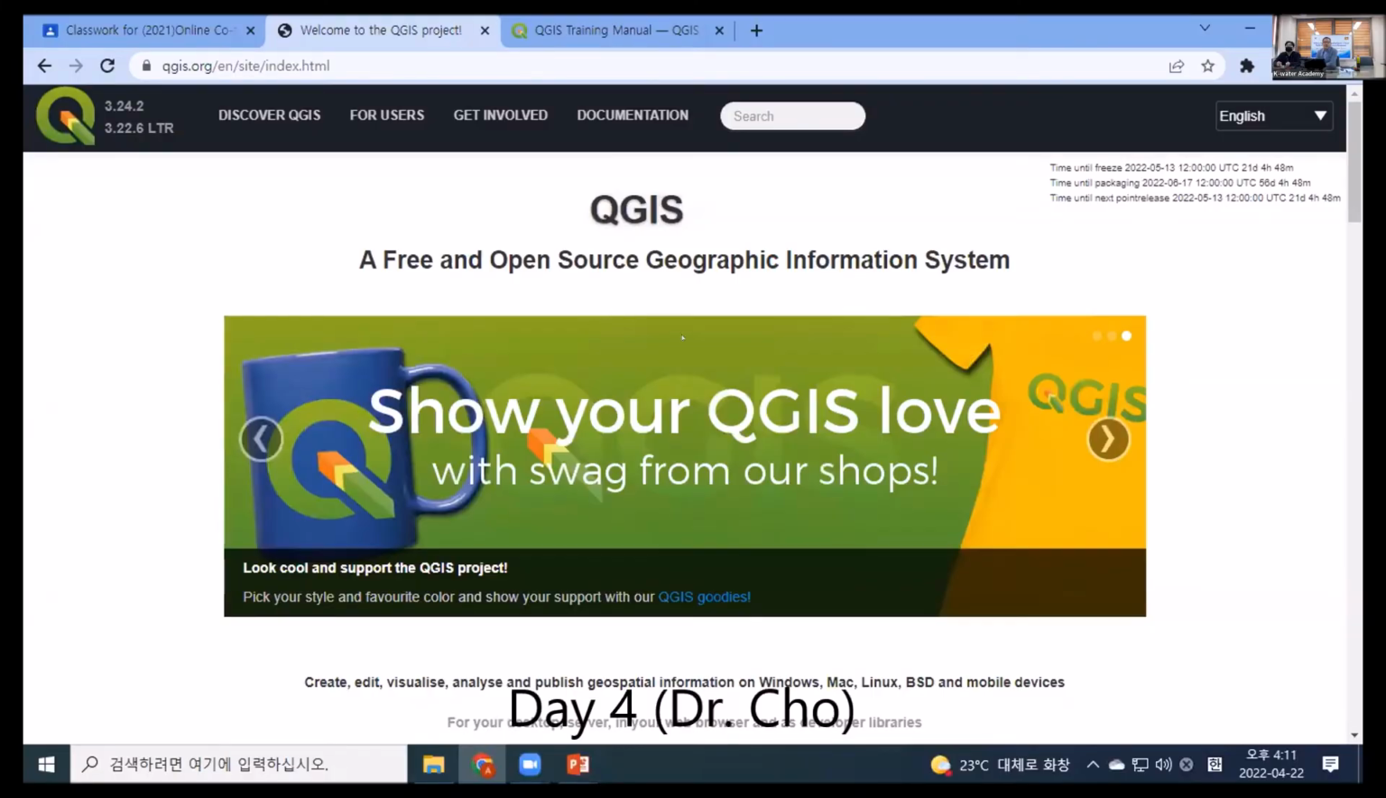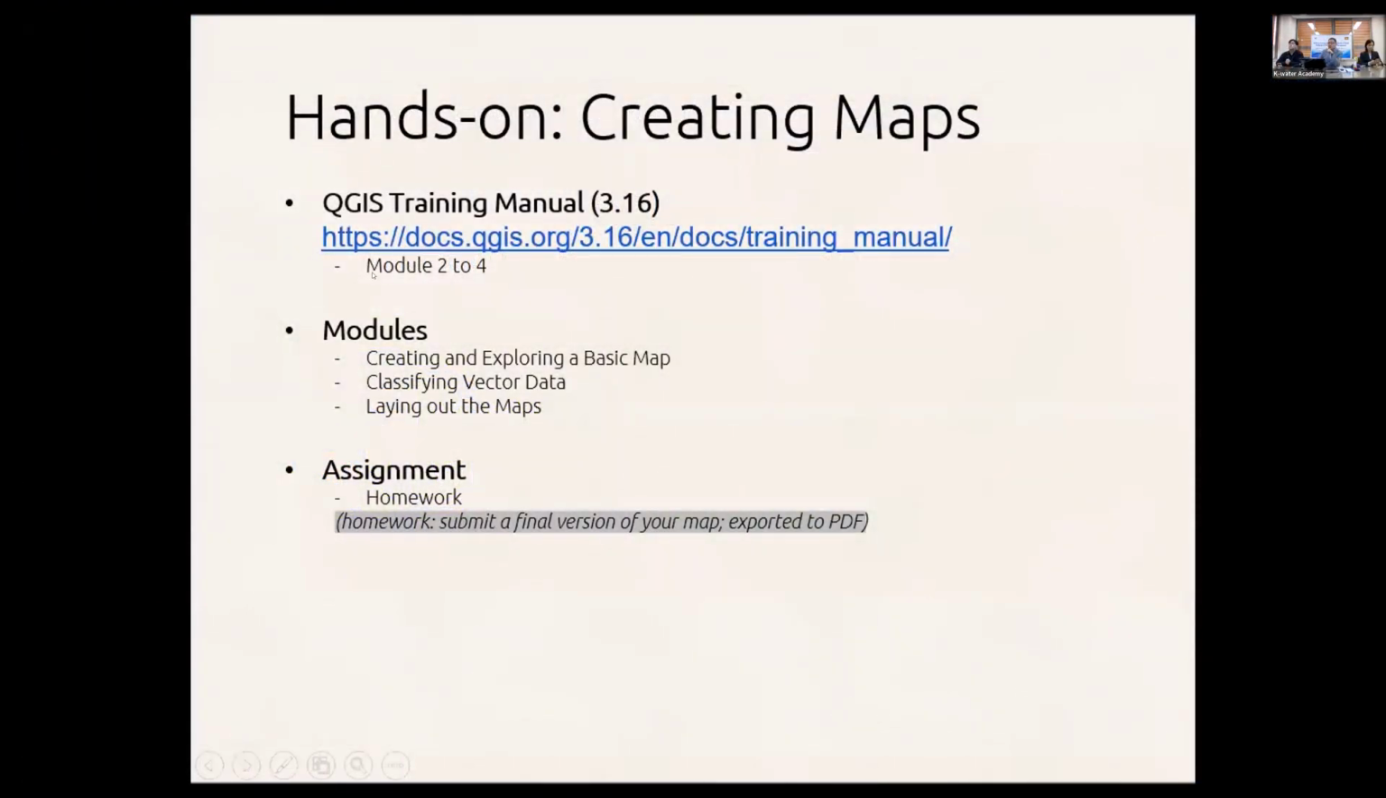So if you go to this QGIS main webpage, you can find... So actually after completion of module 2 to 4, you can make the map.